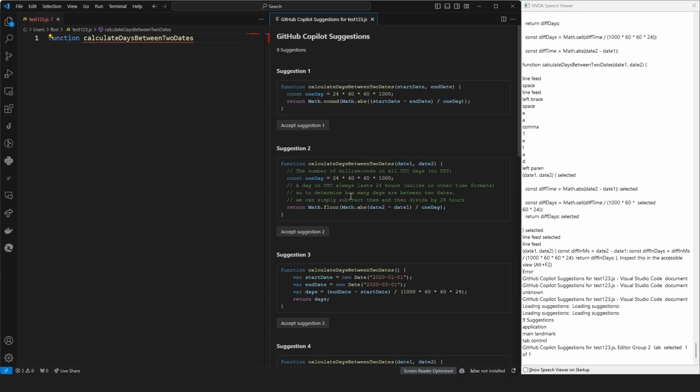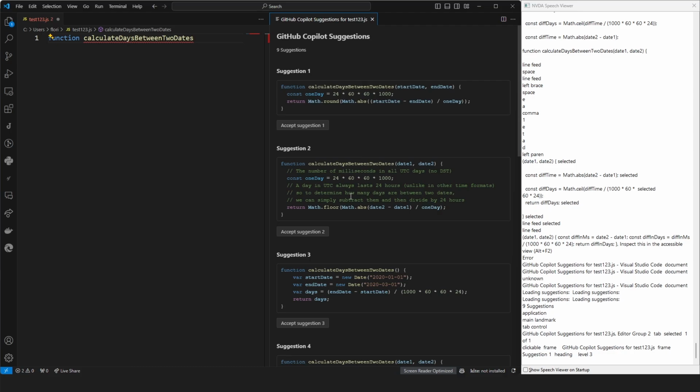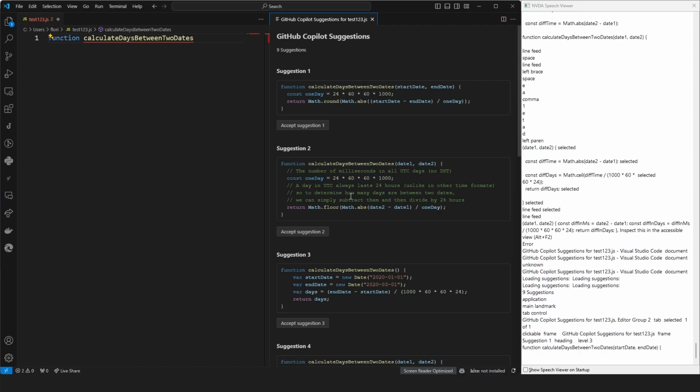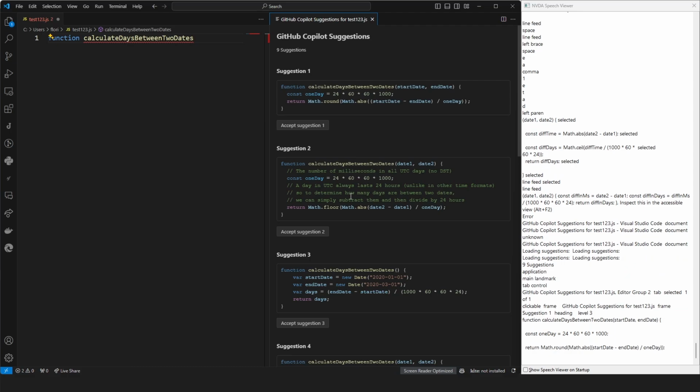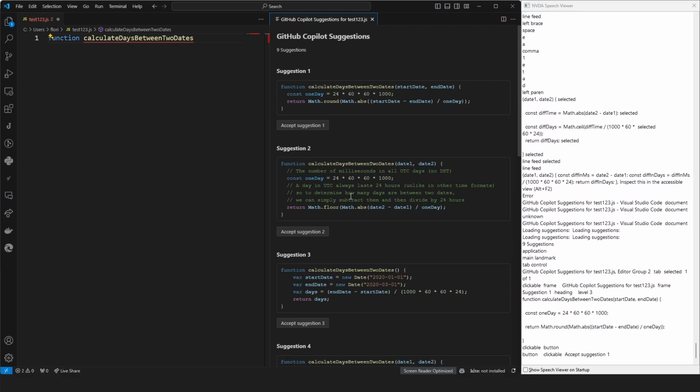Application. Clickable frame GitHub Copilot suggestions for test123.js frame suggestion 1 heading level 3. Function calculate days between 2 dates, start date, end date. Const 1 day equals 24 star 60 star 60 return math.round, math.abs, start date, end date, slash 1 day. Clickable button. Button clickable accept suggestion 1.